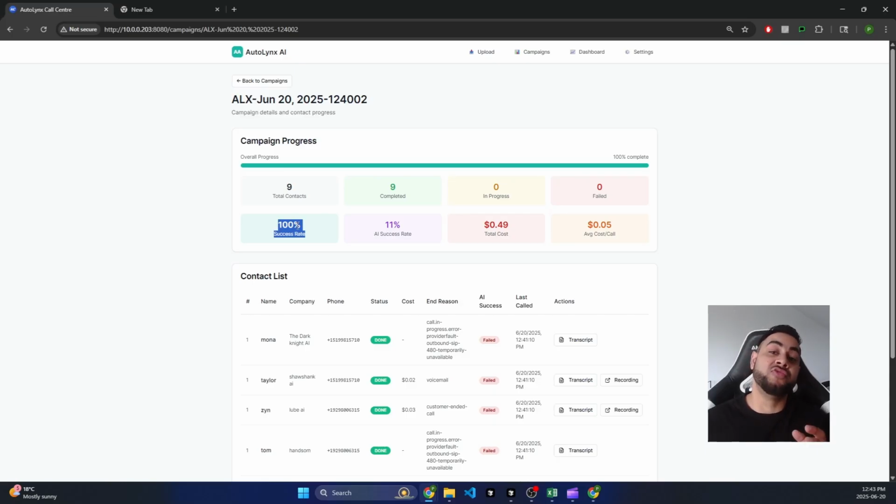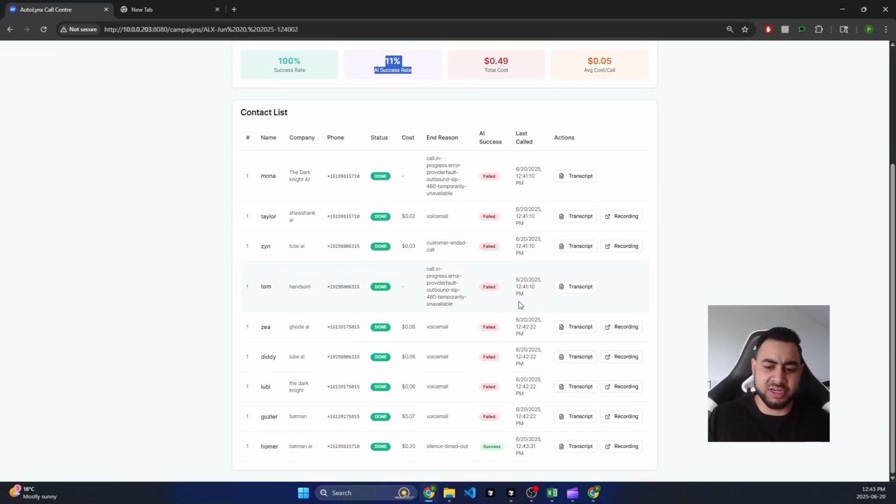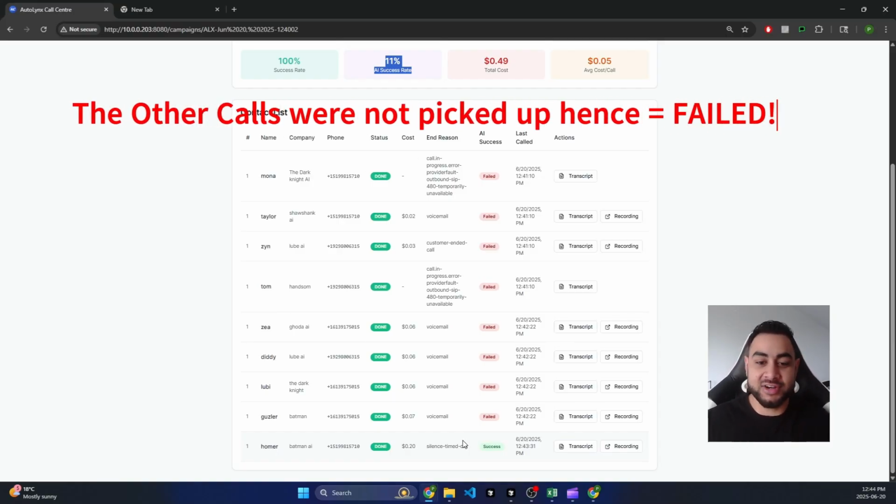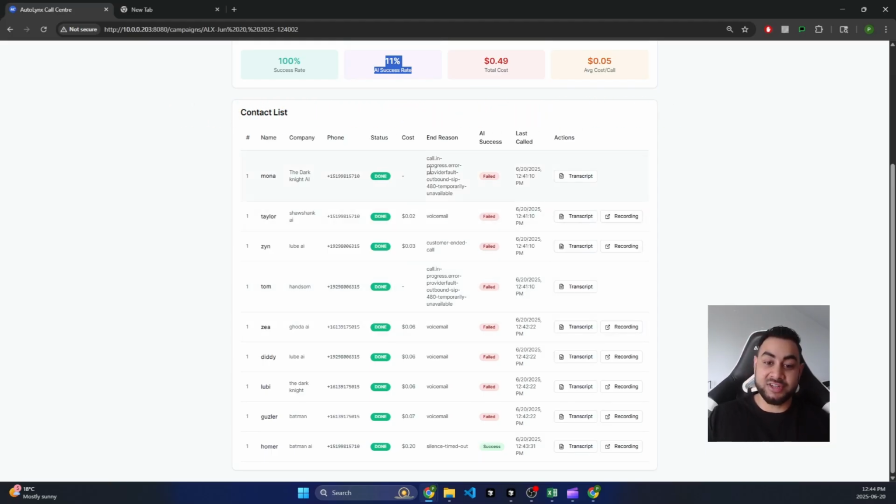Success rate in terms of calls made was 100%, so it called all of them, but only 11% it thinks were turned into success. That was the one I actually talked to, and it was able to send the message to. So it is able to analyze your calls as well, and tell you which one was success, which one was failure. That's the beautiful part of it, right? And it also gives you a reason why this call ended.